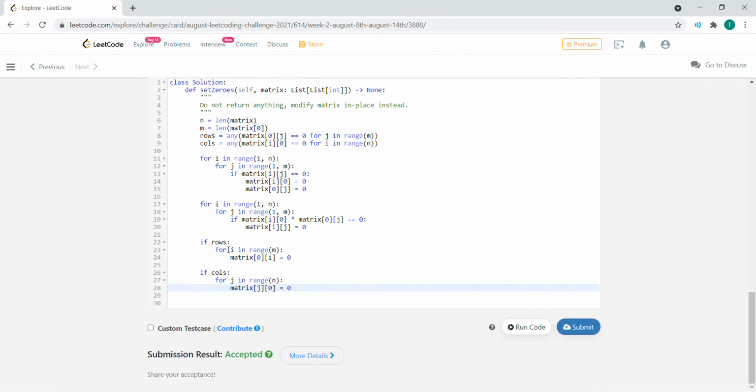Alright, accepted as well. So the time complexity is still m times n, because we do iterate through each of the cells first to find the index 0, but this time we just change it a little bit differently.